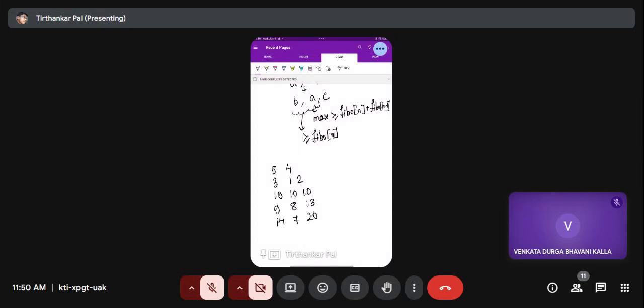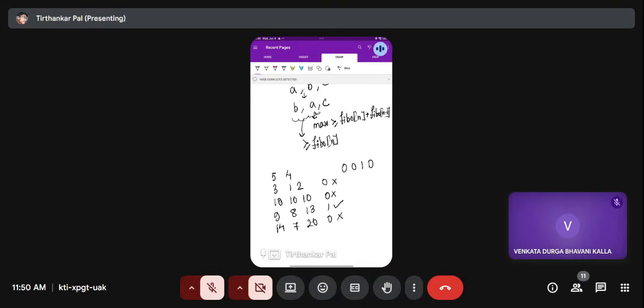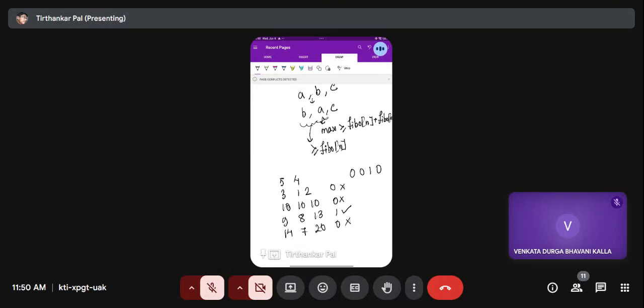So what is the output here? The output is 0 0 1 0. That means it holds false, false, true, false. Okay, so now let's check our answer and see what is happening.